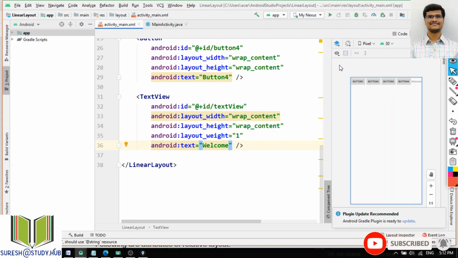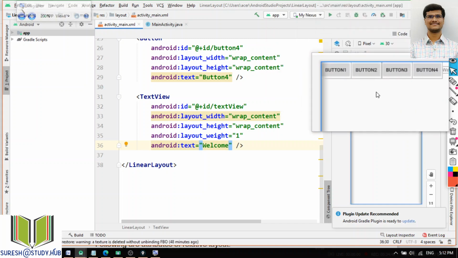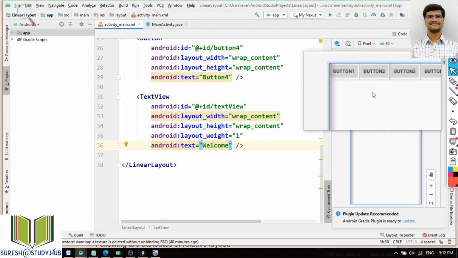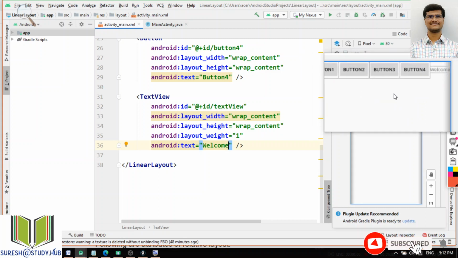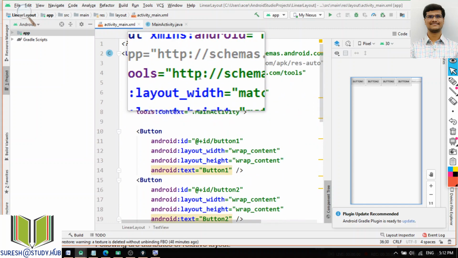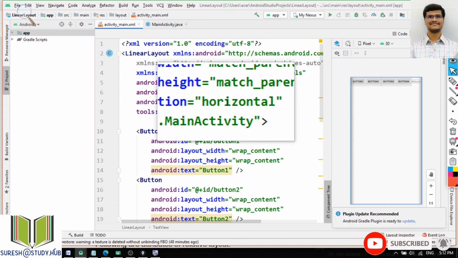Yeah, you can see here. So this is your button 1, button 2, button 3, button 4, and we have this welcome, which is the text view. Okay. So all these components are arranged in the horizontal fashion. After button 1, button 2, next button 3, button 4, and next the text view is also added after button 4 only. That is your Android orientation with horizontal property. Okay.